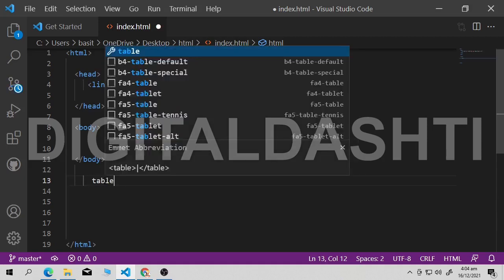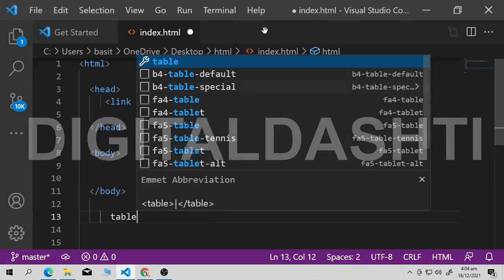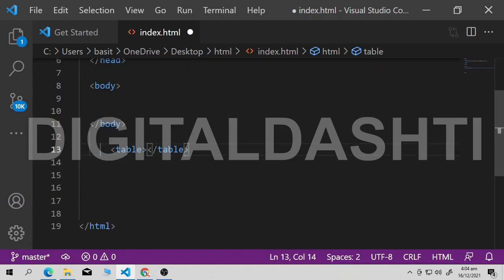You can see the screen. Let me zoom it. So here you can see that it's showing me some suggestions. I will click on table. So it has written the code for me. Now inside this HTML table tag, I will write my code.